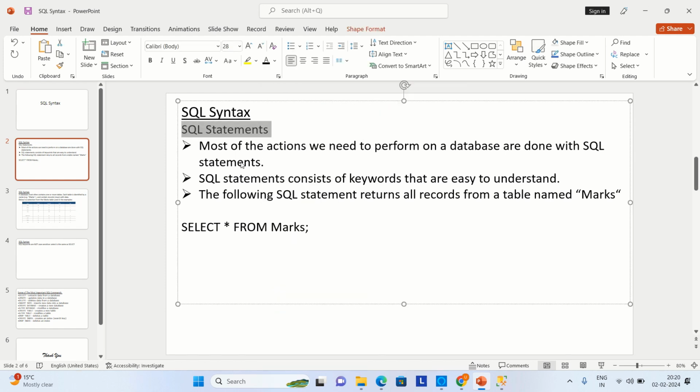statements. Most of the actions that we need to perform on our database are done with SQL statements, and they consist of keywords which are very easy to understand. As we move forward with our understanding of SQL and more commands, we will see that they are not very difficult to understand. For example, the following SQL statement returns all the records from a table named marks. If you have seen previous videos, we have created one table named marks, and if we execute this particular SQL statement, we will get all the records from this table known as marks.